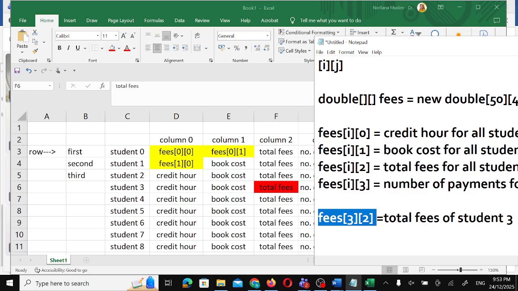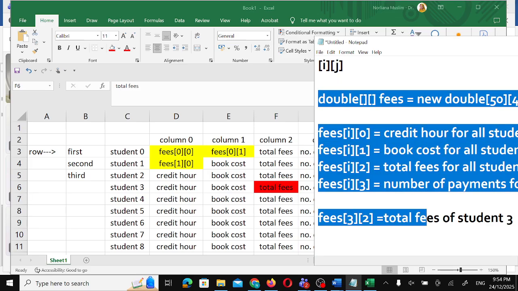Are you clear about this? Can you understand? You need to understand this concept, then you can proceed to the coding. Alright, so next one.